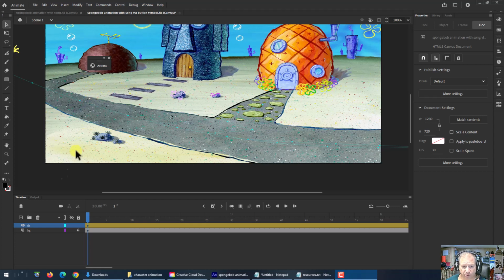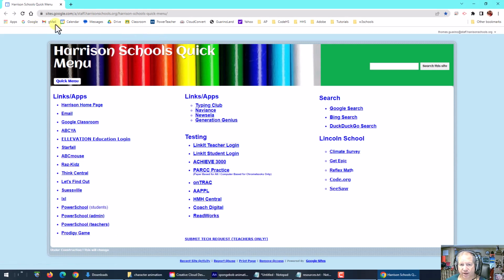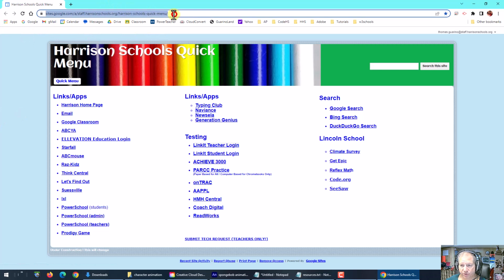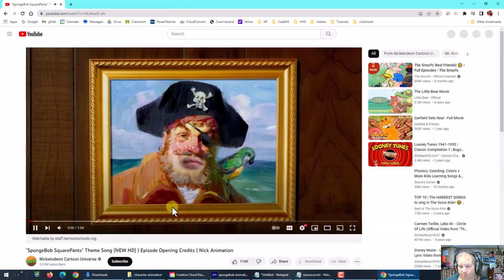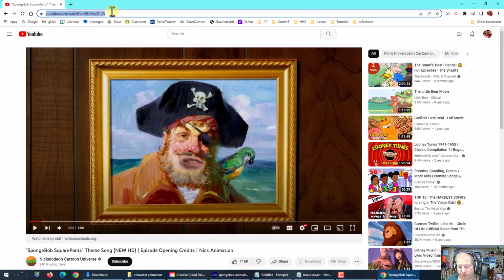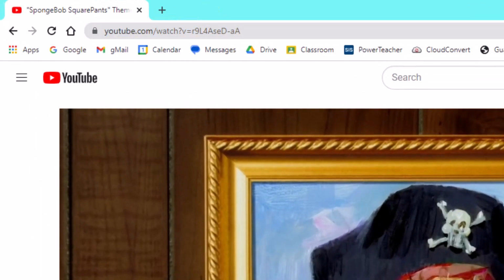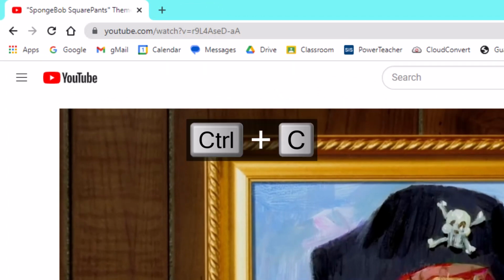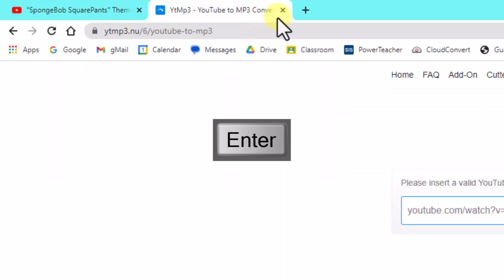First, let's go get the song. So I'll go to YouTube, and rather than have me go and search, I've already found the song. So I copied the URL so I don't have to waste your time. So the SpongeBob theme song, once you find what you want, copy that URL and then go to, well, you can search and look for YouTube MP3 converters, but I already found one, again, to save time. So this one worked well for me.